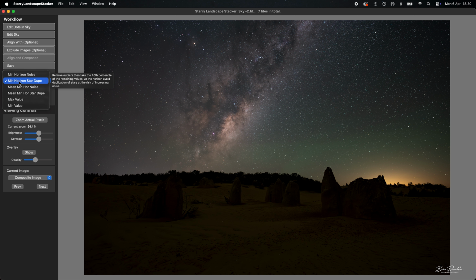And what I also want to do is I'm going to reduce stars later, so I'm going to do a bit of star reduction on this. So for me, this is the one I use. Remove the outliers of the 40th percentile at the horizon, minimize the noise at the risk of duplicating stars. I don't mind if it duplicates a few stars because I am going to take them out later on in the process. So I'm going to go for the minimum horizon noise, and that will give me the cleanest possible sky to work with.